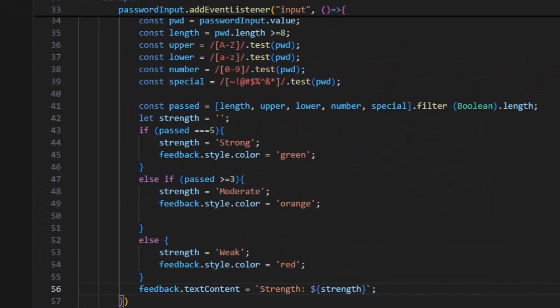All right, we put all our checks into an array and count how many are true using .filter(Boolean).length. If all 5 rules passed, the password is strong. If 3 or 4 passed, it's moderate. Otherwise, it's weak. We also change the text color to give a clear visual signal.